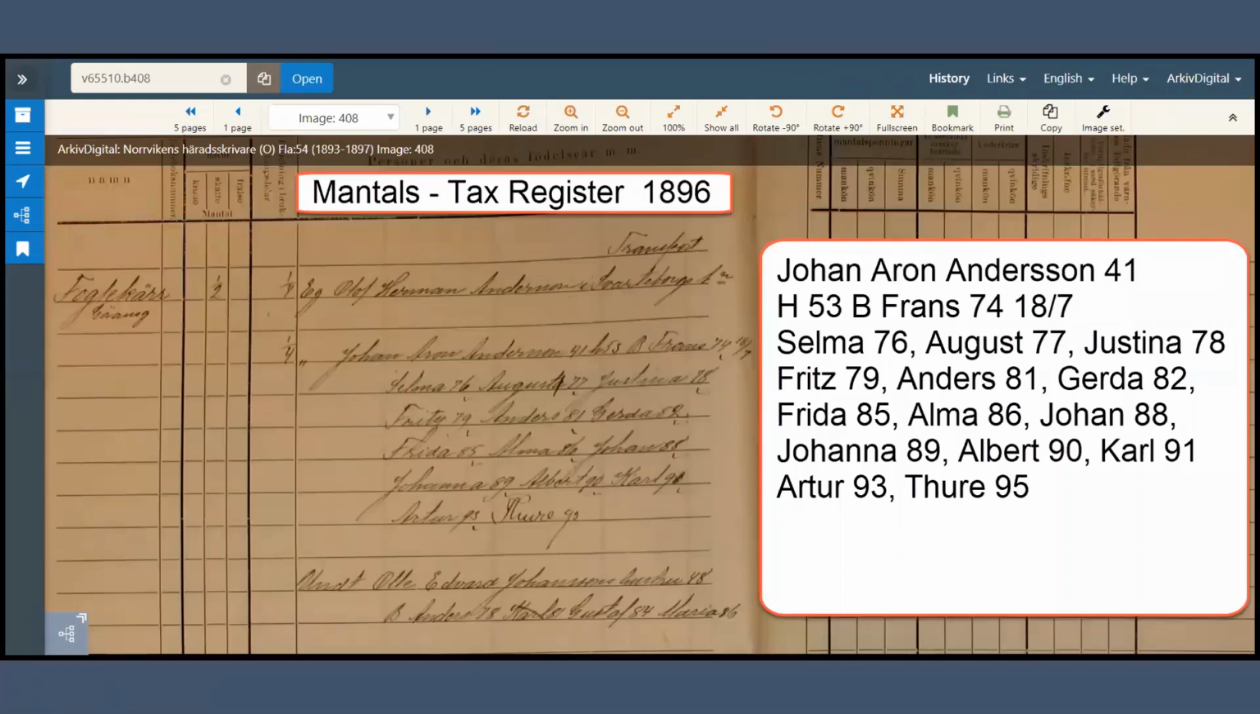So here is the one for 1896. Now for this Johan, it has Johan Aaron Anderson, has 41, that's his birth year. For his wife, it just says H, Hustru, and her birth year of 53. It does not have her name. There's a B, which means barn or children, and then all the children, it has their birth years.